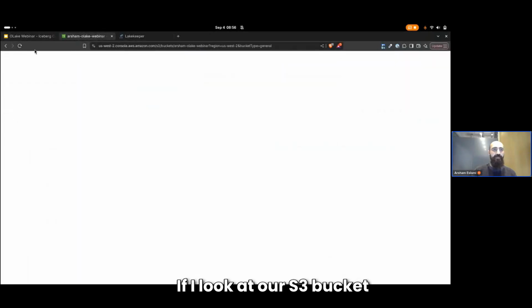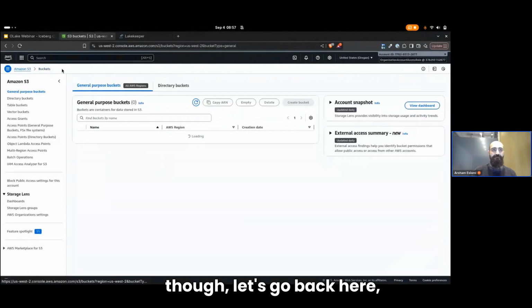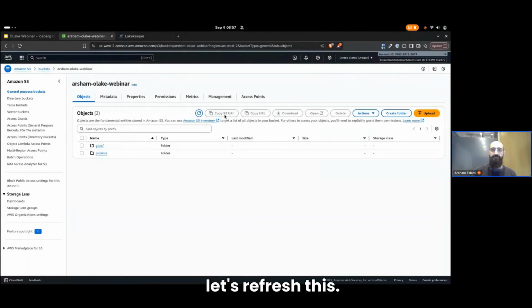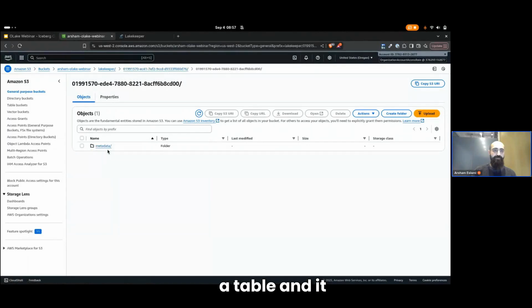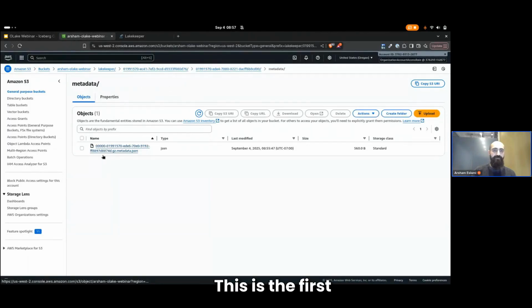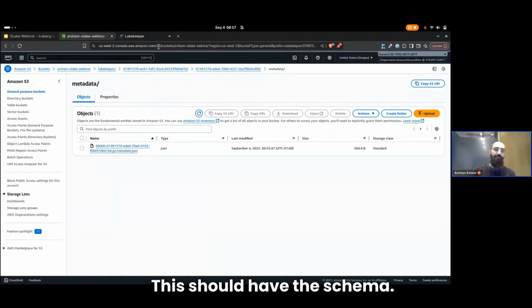If I look at our S3 bucket, though, let's go back here. Let's refresh this. So it did do something. It did create a namespace, a table, and it created some metadata. This is the first metadata file. This is the initial one that we create, so this should have the schema.